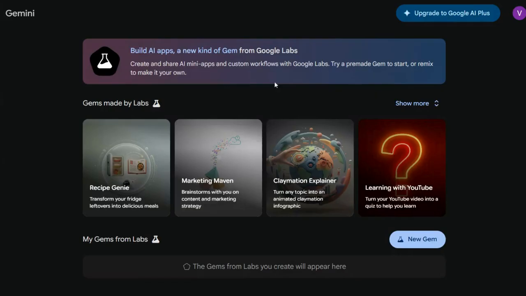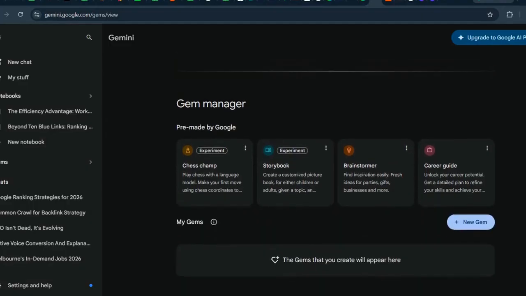Now here, the first thing you'll notice is a section showing gems that have already been created by Google Labs. These are pre-built ones you can use right away. But we're going to scroll past those because we're here to build our own. Scroll down a little, and you'll see a blue button that says New Gem. Go ahead and click that.